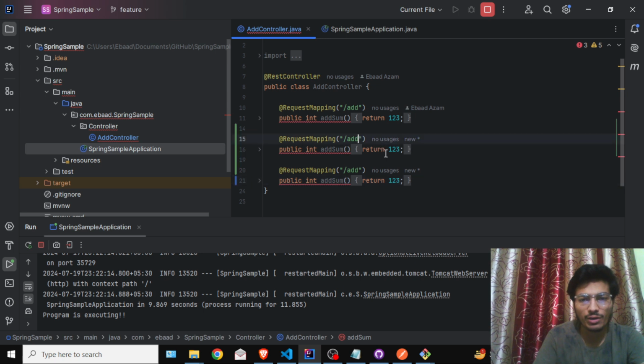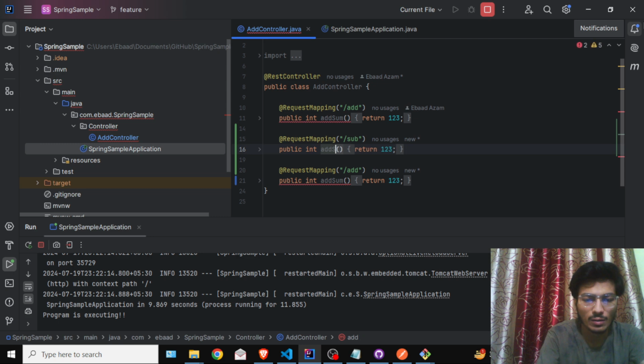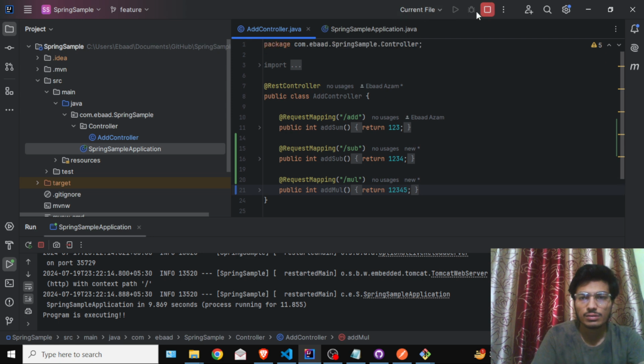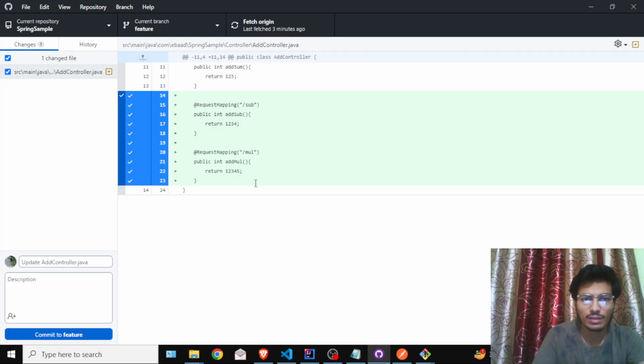Okay, I have made two methods, one for subtract and one for multiplication. The subtract method will return 1 2 3 4. The multiplication will return 1 2 3 4 5. Okay, so let's save it. Now you guys can see the changes are coming here. I have added two methods. Both methods have come here.